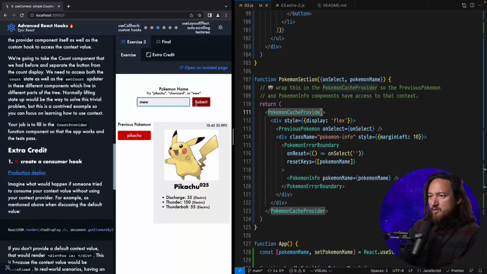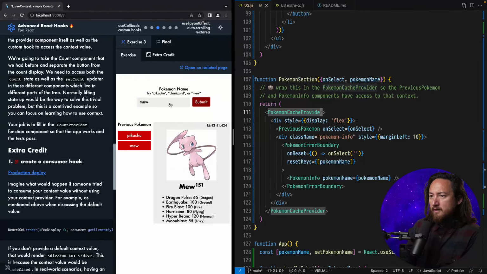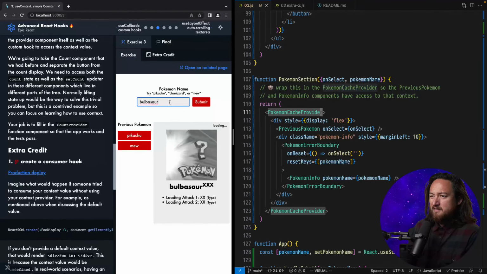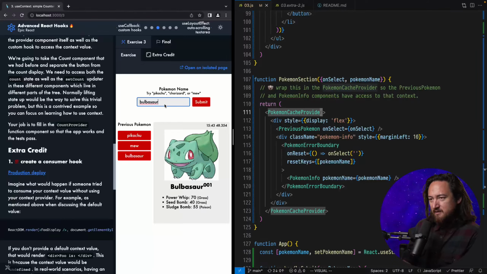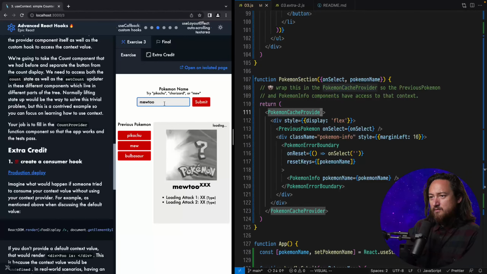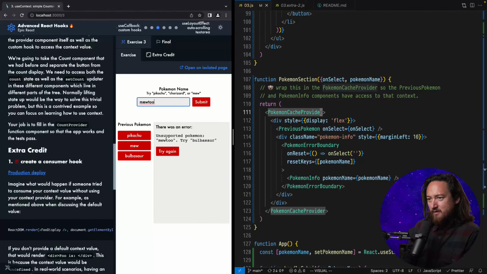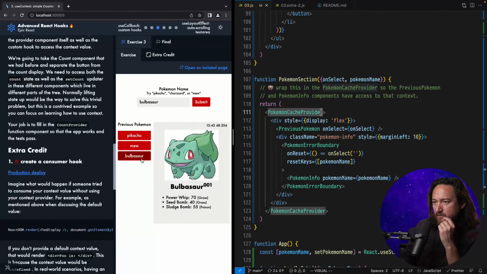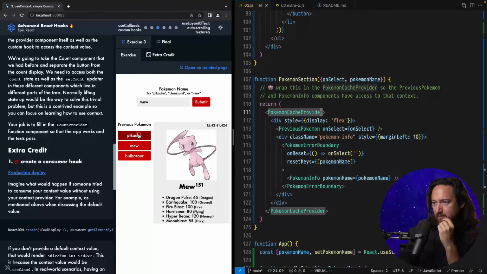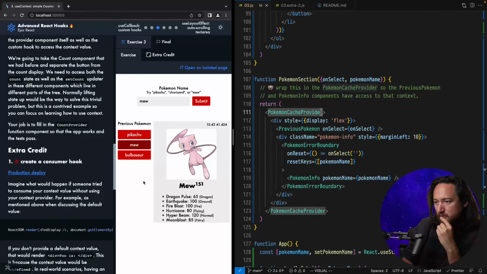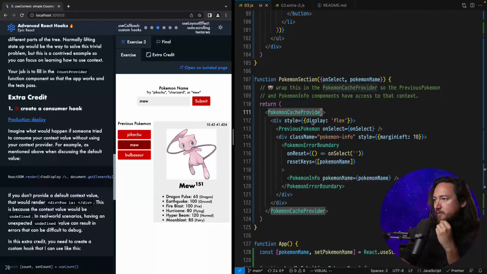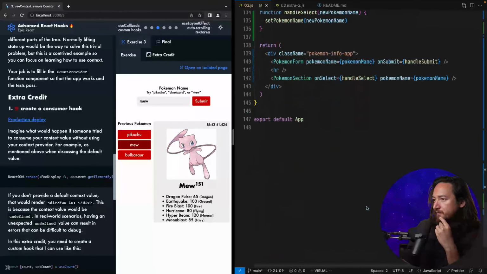We have Mew. Okay, so that gets added to our cache. Bulbasaur. Did I spell that right? Yes, I did. Huzzah. U2. Is that how you spell it? No. Sorry. And so then we can get these and they're in that context cache, which makes them show up immediately, which is awesome. Sick. Okay, cool. That was simple enough. Okay, I think we got it.